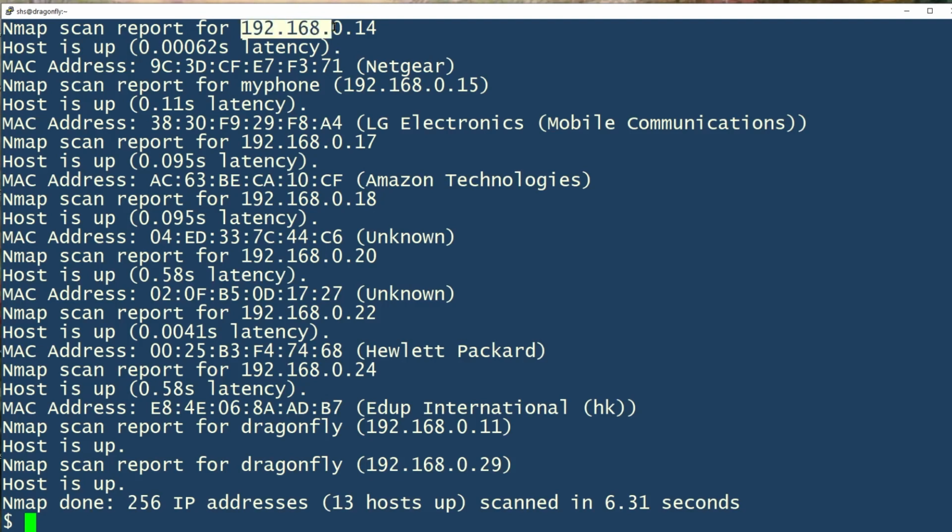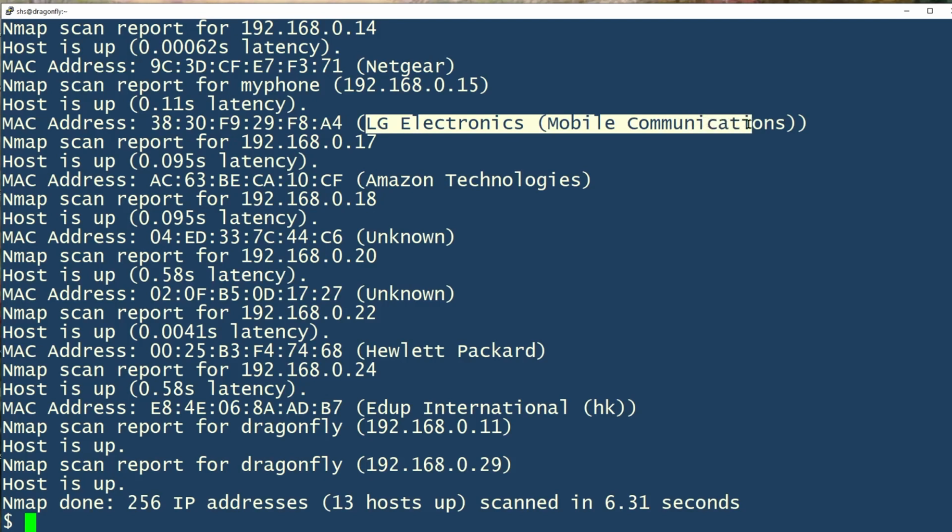Once it comes back, we have a lot of information here. Just to start, we can see that we get a report for this particular IP. And here is the MAC address for this device. And here is a description of the device. So this is probably a network extender. The next device is this one, which we can see has this MAC address and this description, which shows that it is a cell phone.